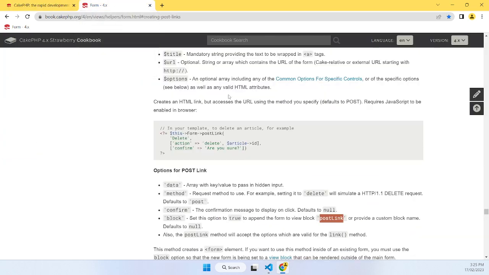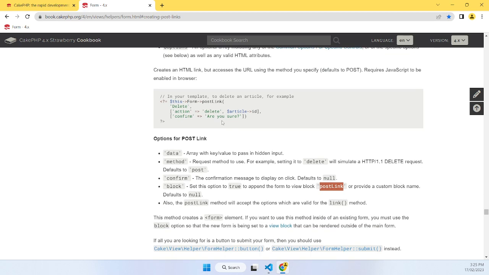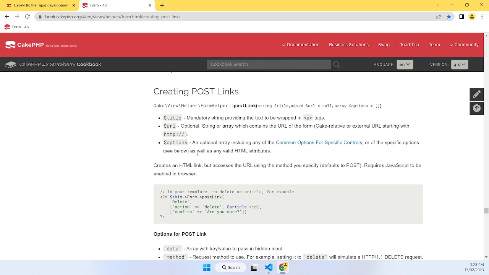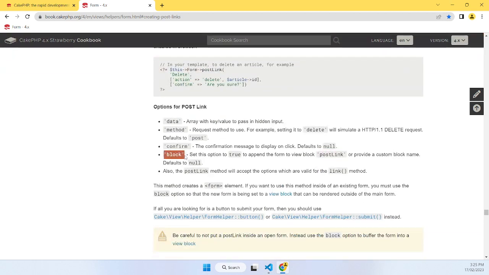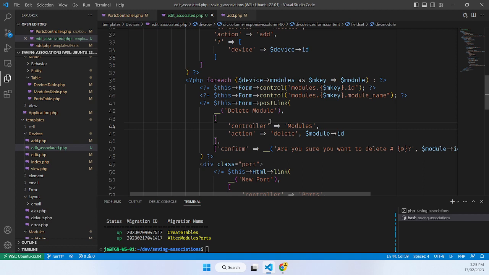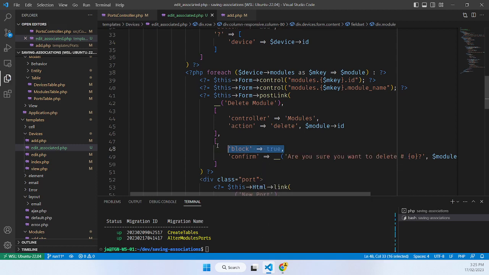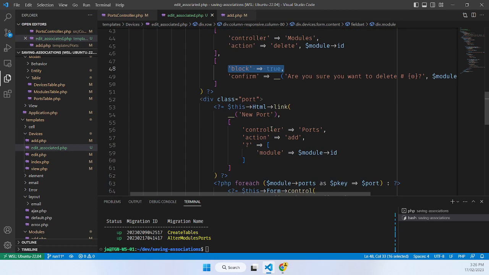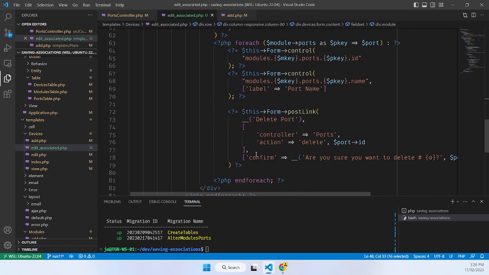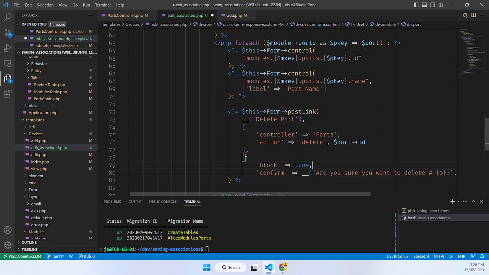So if we have a look at the CakePHP documentation, there's a workaround for this, and it says when you're creating a postlink, you can set a block option, and that will allow you to add the form to the postlink block or to whichever custom block name you set. So let's look at doing that. We're going to say block equals true, and that's our delete module one. Let's go find our delete port option as well, because it's the same problem with all of them.